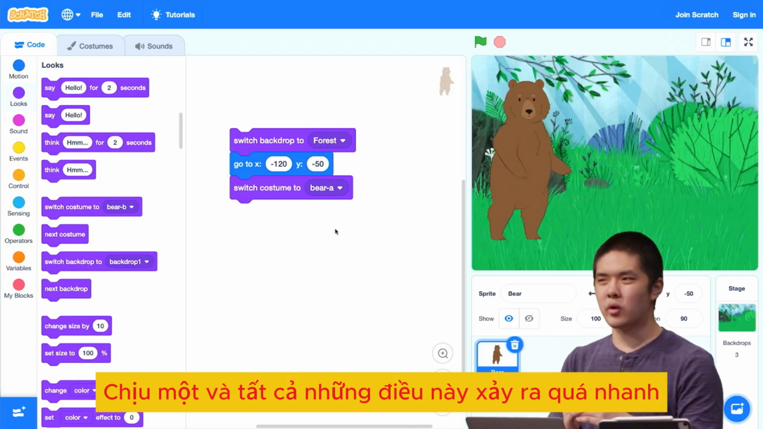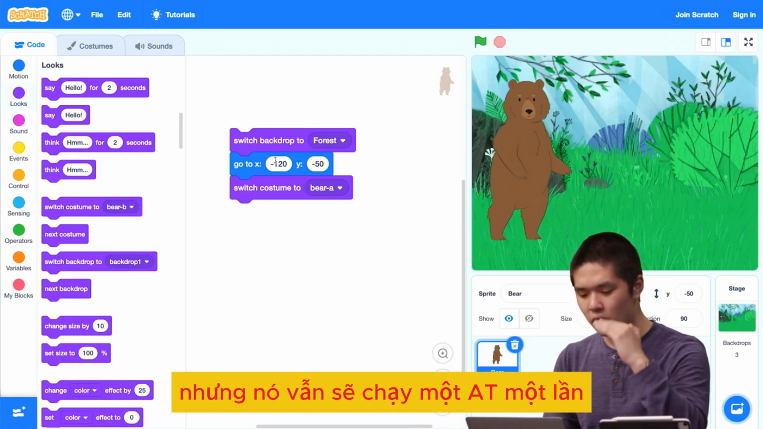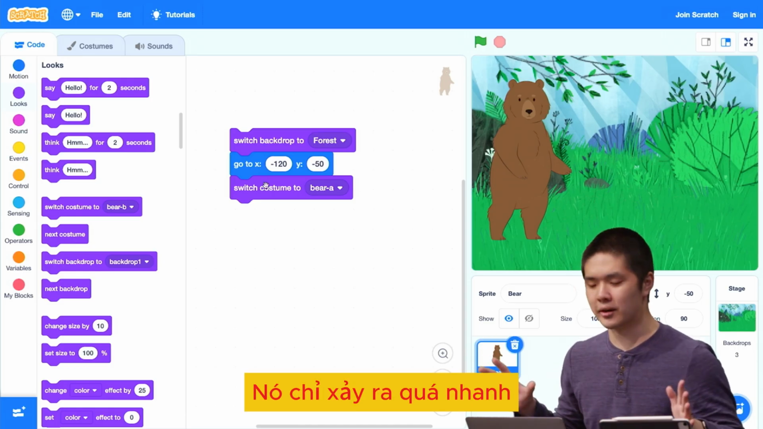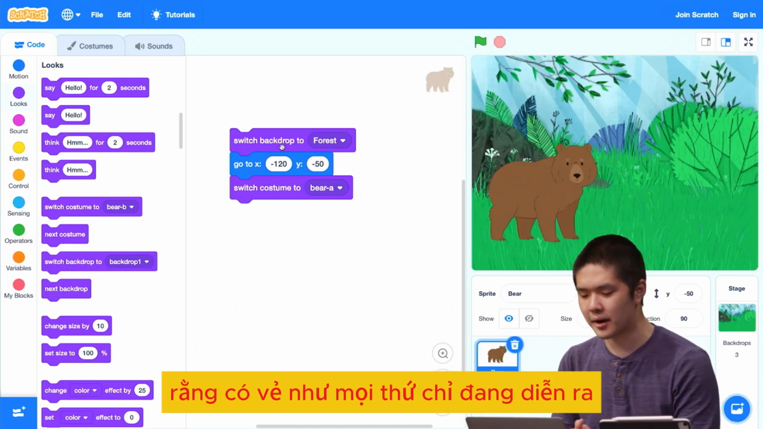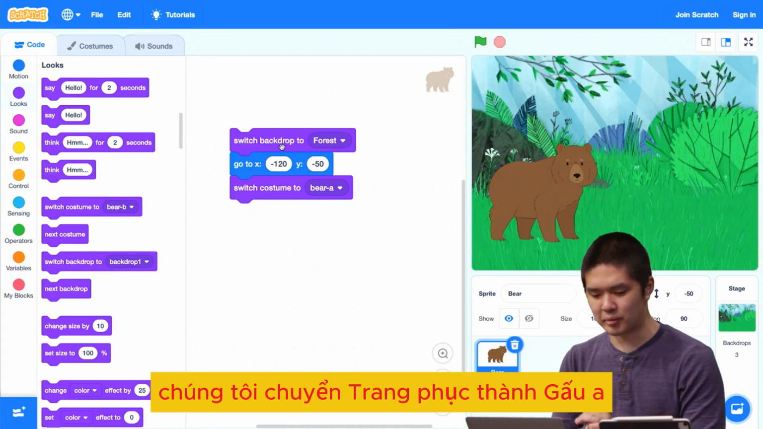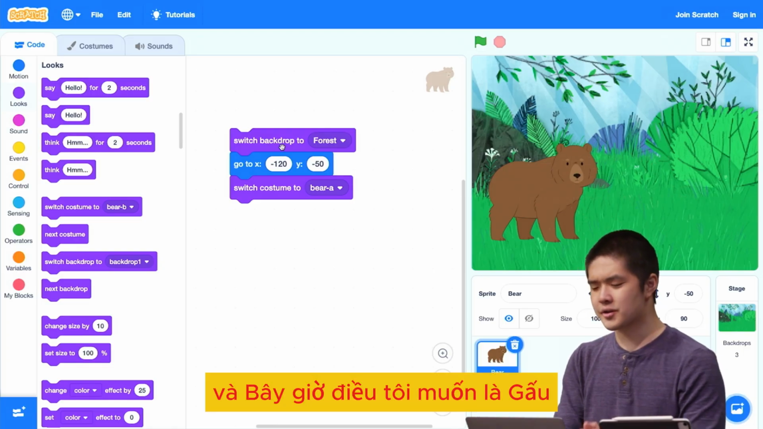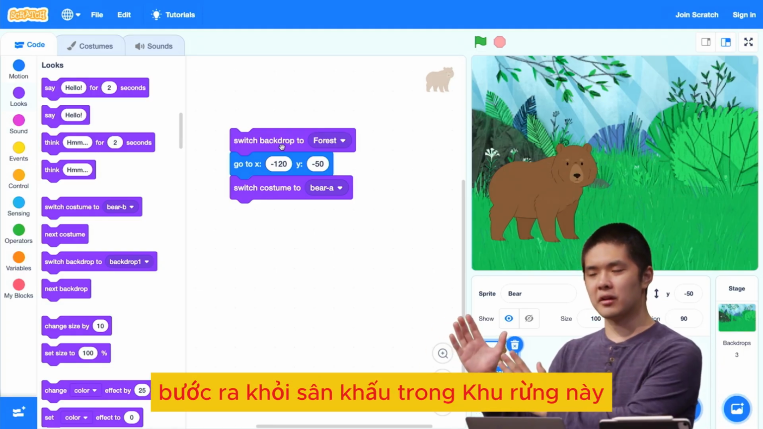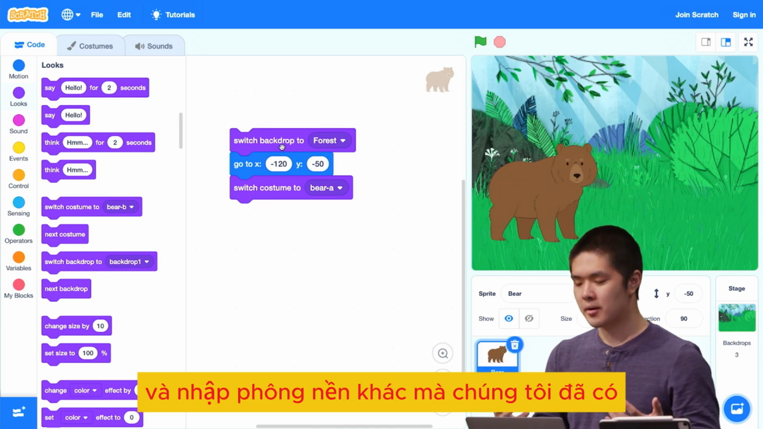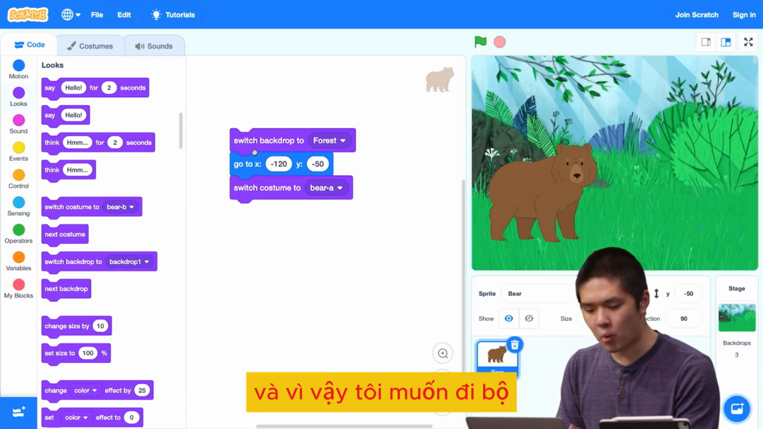And these all happen so quickly that it doesn't really matter what order these three blocks are in. But it is still going to run one at a time. It just happens so quickly that it looks like everything's just happening all at once, where we go to the forest, we go to a particular location, we switch the costume to bear A. And now what I want is for the bear to walk off the stage in this forest and enter the other backdrop that we had, the woods with the bench there as well. And so I want it to walk.